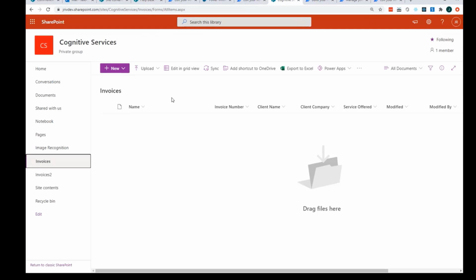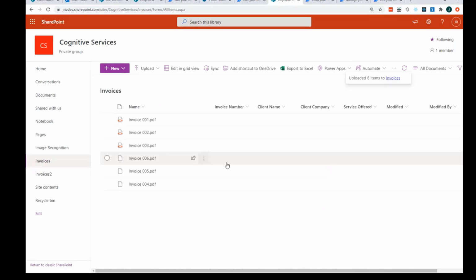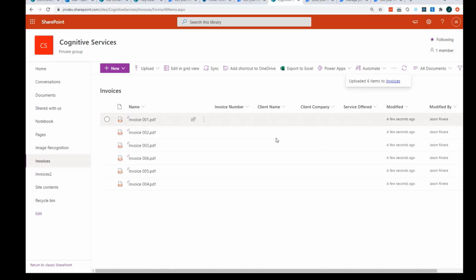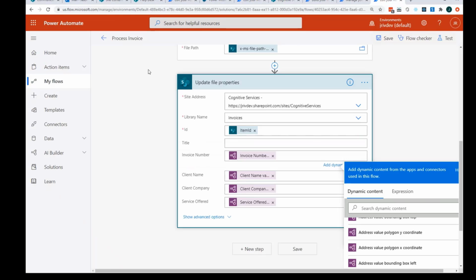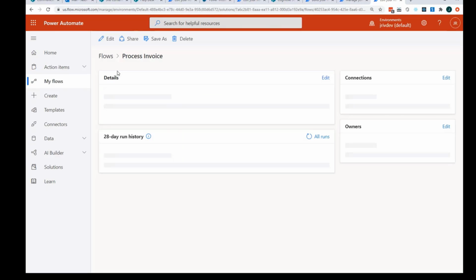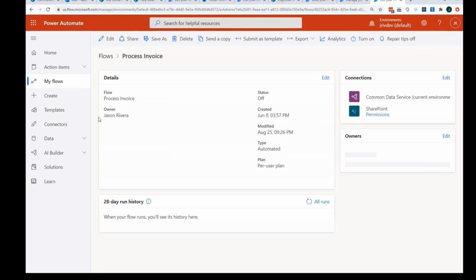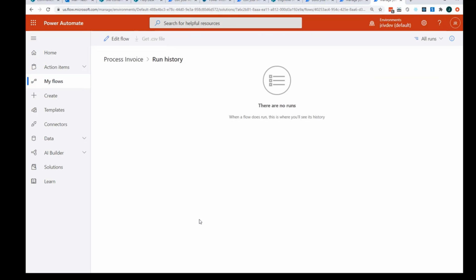So once you do that, and I probably should have done this step while we were doing all of that, I'm going to take the invoices, basically the same 5 invoices that I used to train it plus 1 extra one. And right now what's happening is the flow is going to get triggered. Go back here, and it should start running any moment now.